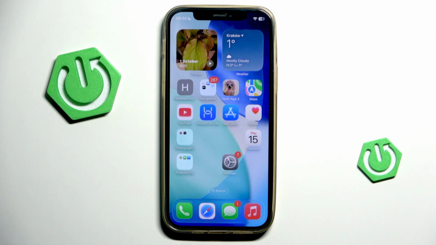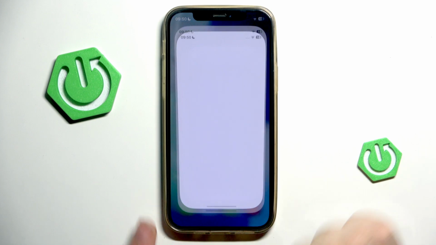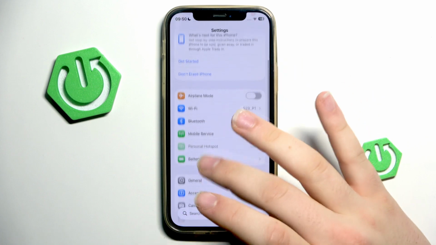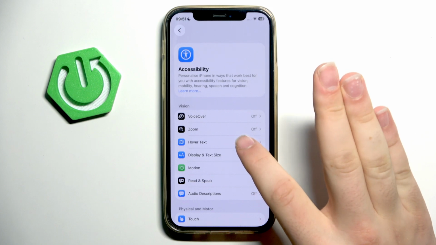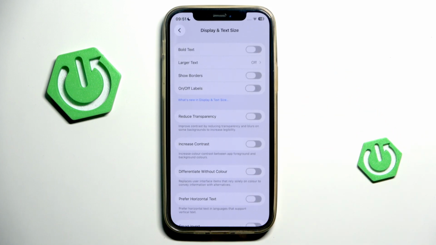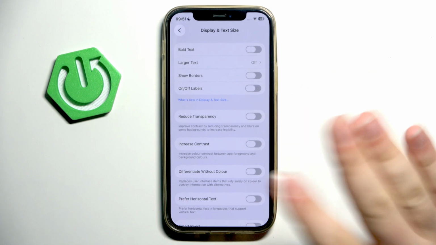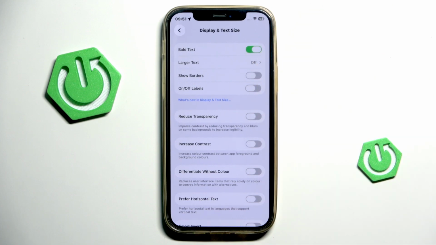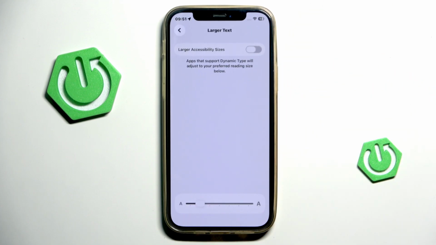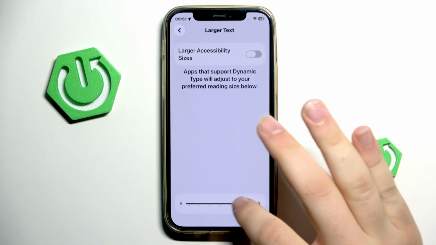Okay, so the first thing we'll do is go to Settings, then scroll down a little bit to Accessibility, then to Display and Text Size, and as you can see we can make the text bolder. Let's make it bolder. And Larger Text, we press it, and now we can select the font size.